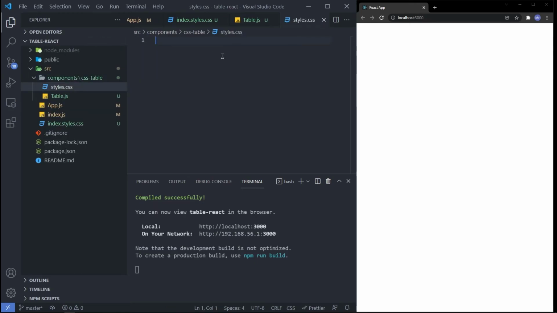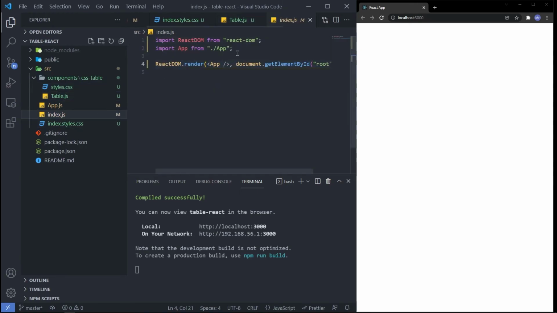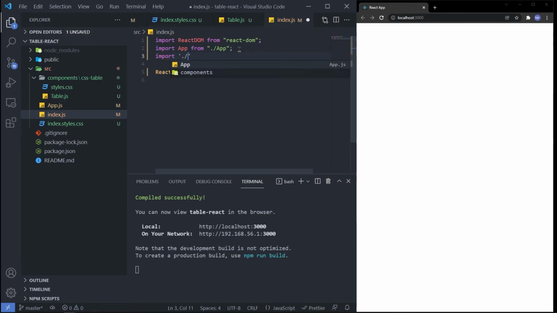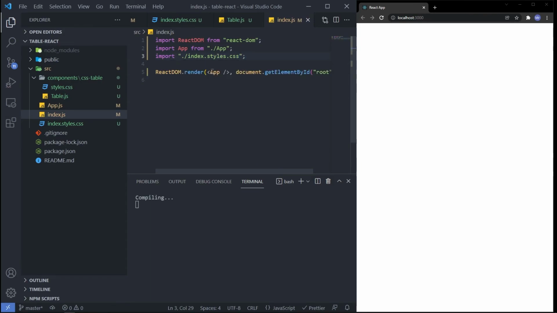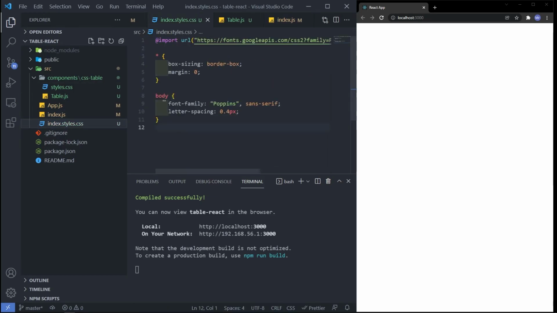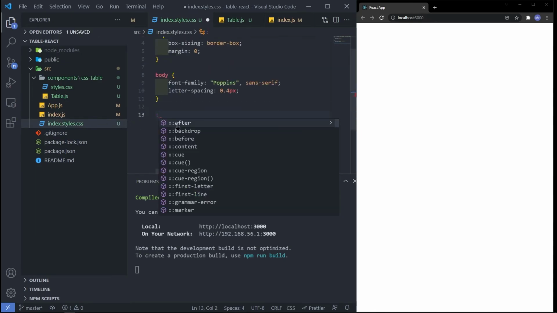Styles.css. Alright, awesome. Now go to index and import /index.styles.css. This is how you import style sheets within React. You just import it like this. So this will import this file into index, therefore it will be accessible across our entire app.